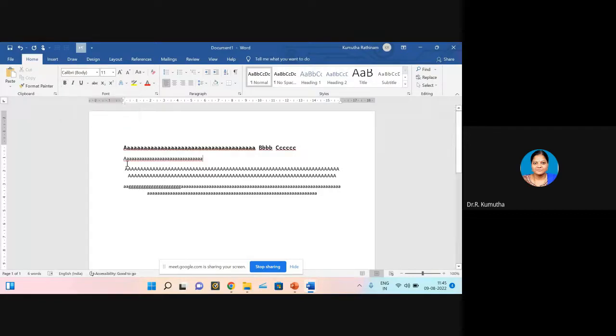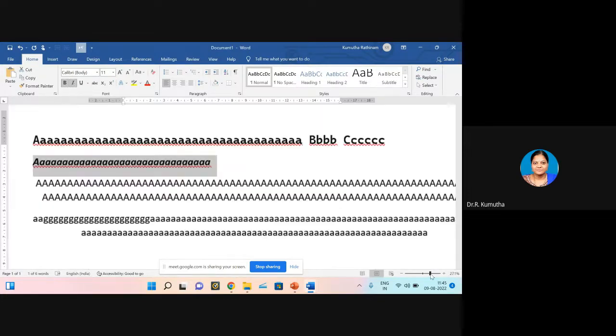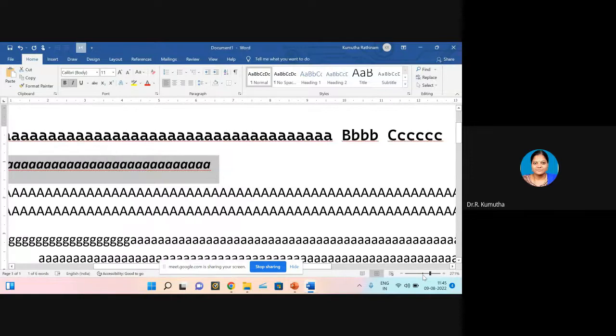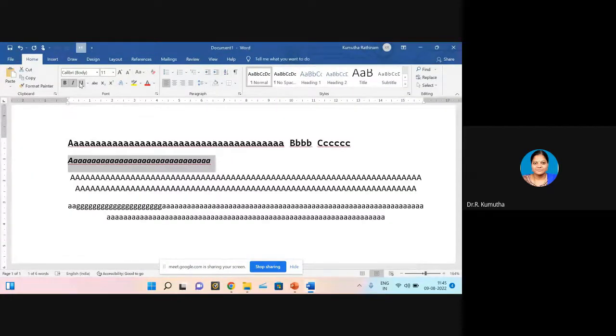And similarly, this is the bold option. So you can select your text and you can select this in order to make it bold. And similarly, the italics option is there where you can change your text to italics. Then you can underline using this option. Okay. And you can strike it through using this option.